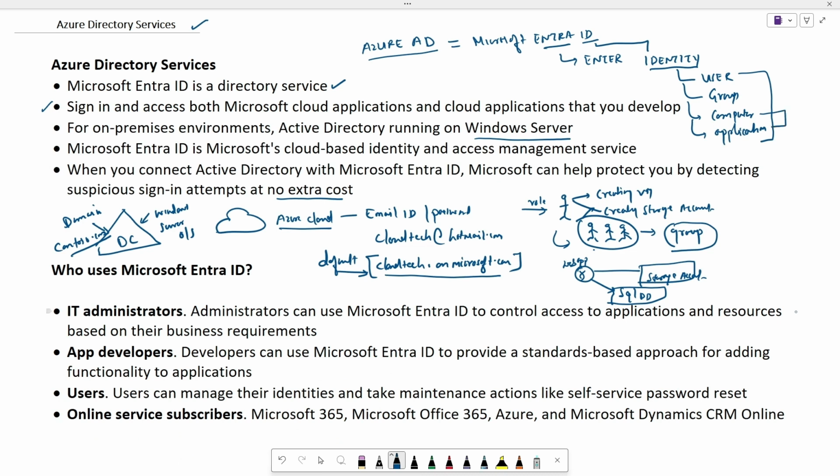So who can use Microsoft Entra ID? IT administrators. IT administrators can use Microsoft Entra ID to control access to users and groups, resources, and applications. Application developers. Developers can use Microsoft Entra ID to provide a standards-based approach for adding functionalities to applications, for example, single sign-on with existing user credentials.